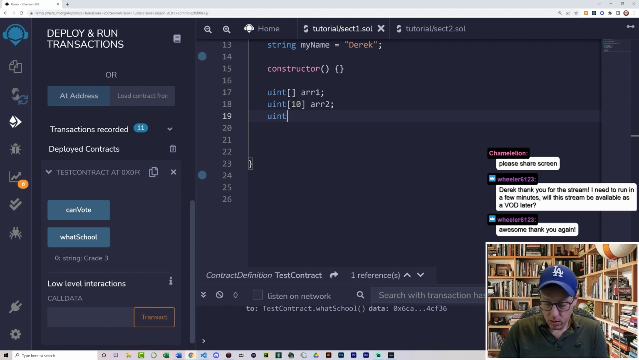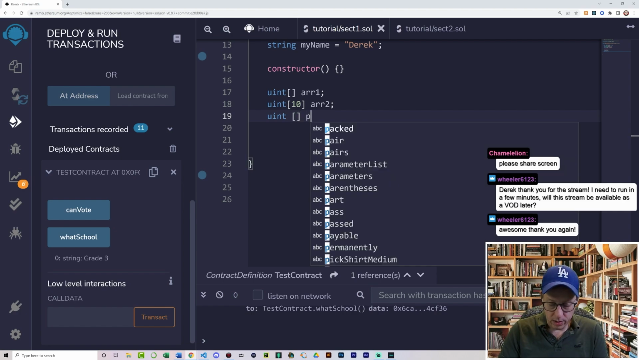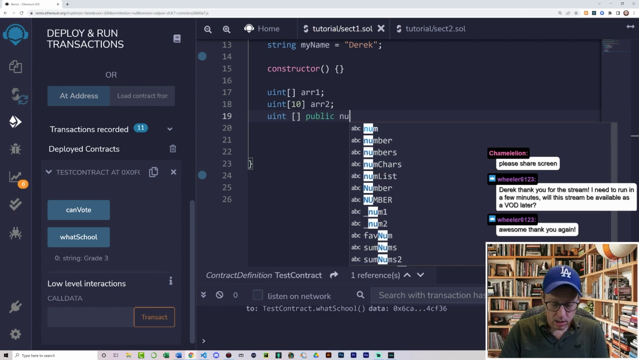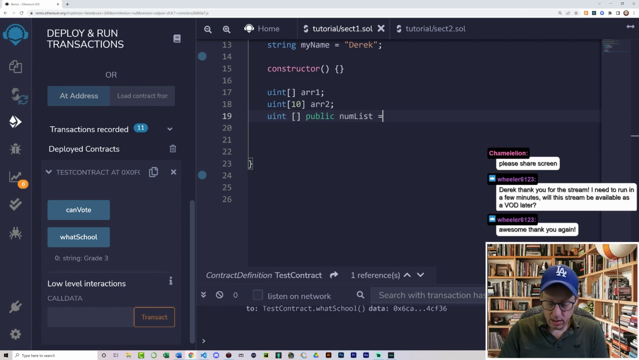say uint again, and in this situation I'm going to say public number list is equal to, and then I can throw a whole bunch of values inside here. So 1, 2, 3, 4, 5, that's good enough. And get rid of that last comma, and there you go. So now you have defined and initialized an array, and yes, this is going to be 5 in length, and it's not going to be a dynamic array by default.